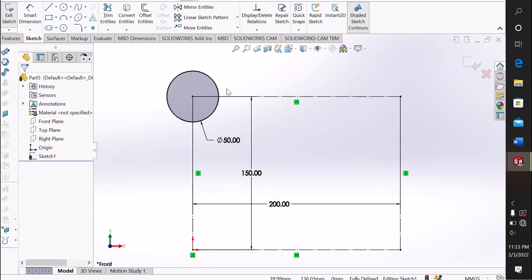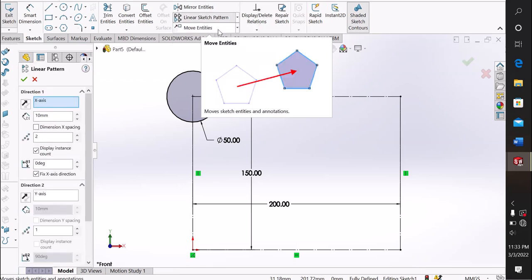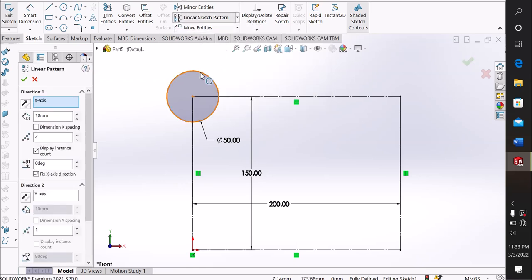Now I make the very important thing, linear sketch pattern. Okay, now I select this circle, see here is another circle showing. You just give the dimension, here is 200 millimeter. Okay, now I give 200 millimeter, press enter. See, here is another circle.